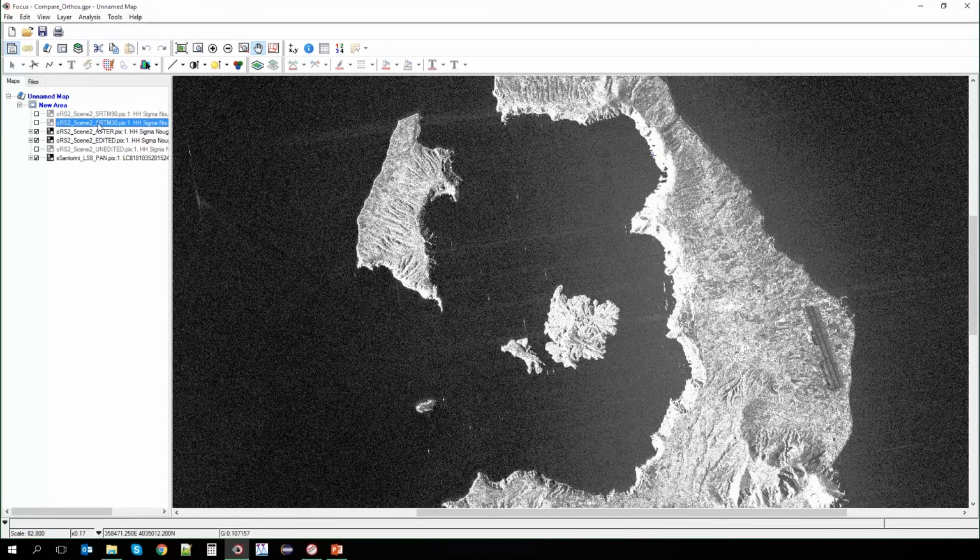And next, if you look at the 30-meter SRTM, you'll see that once again, we have a lot of variations along the coastline right here. And then finally, we have the 90-meter SRTM. So I'm going to go through those once again.